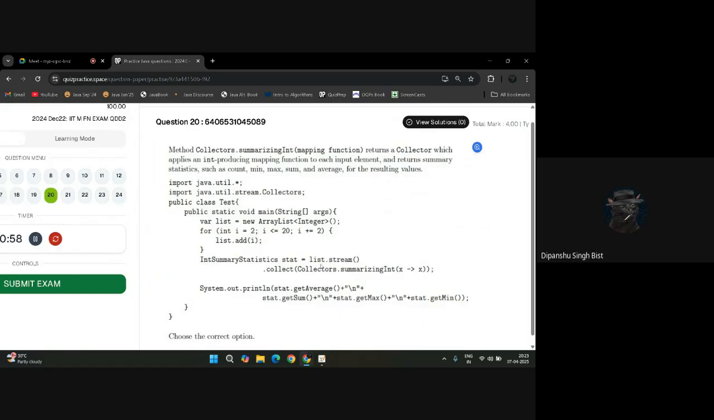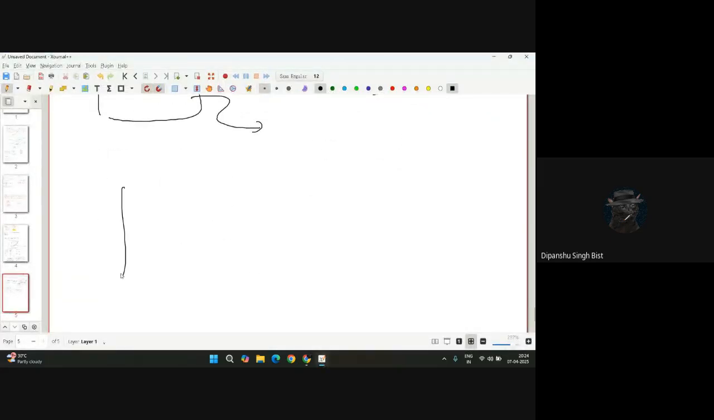Okay, so what we are doing is taking each and every number and passing each and every number to the summarizingInt function. So basically it's this IntSummaryStatistics object that we have created. It will create the summary statistics for the numbers 2, 4, 6, 8 till 20. So it will have the count. Count is going to be 10, I guess. 2, 4, 8. Yeah, count is going to be 10.